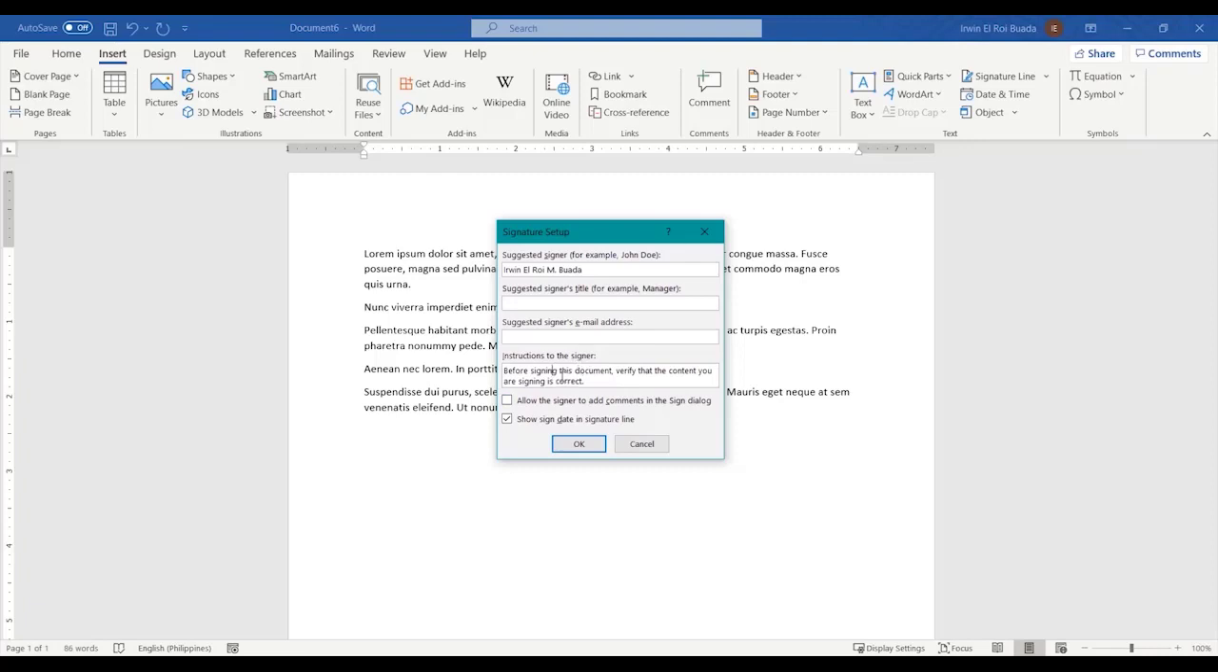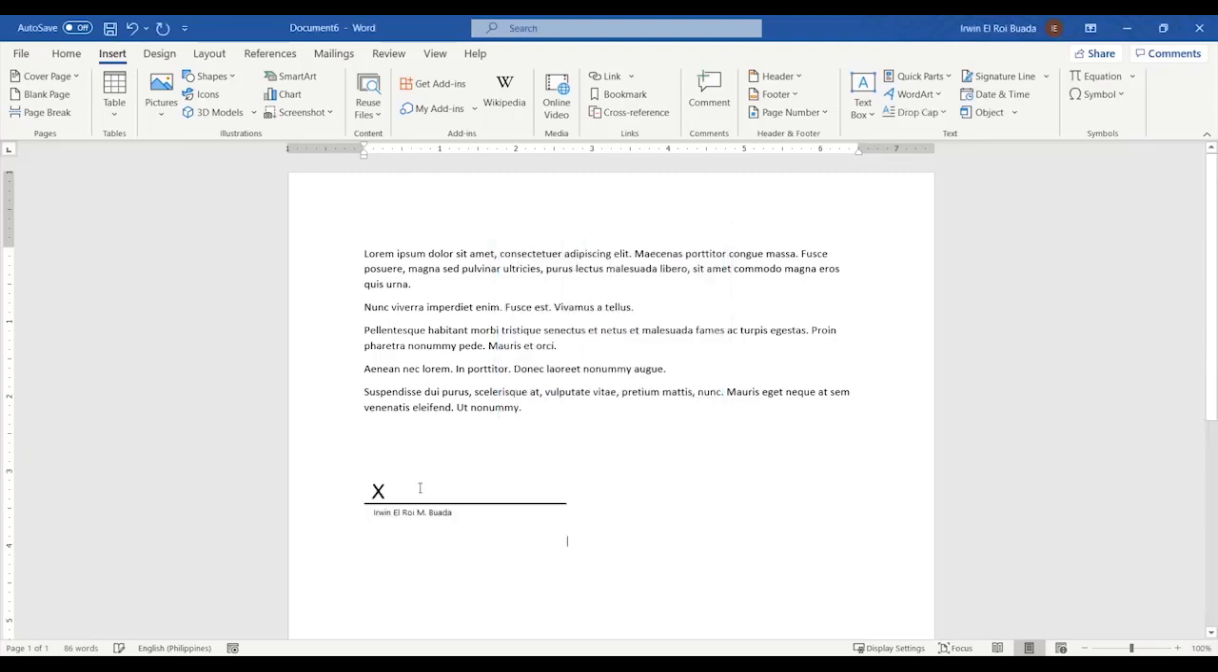Then you have instructions. Before signing this document, verify that the content you are signing is correct. Then may checkbox dito: allow the signer to add comments in the sign dialog and show sign date in the signature line. I always want to add yung date sa pirma ko, especially kung kailangan. But I'll just leave this as default and just put my name. If you're done, click OK and voila, may lalabas na signature line dito.